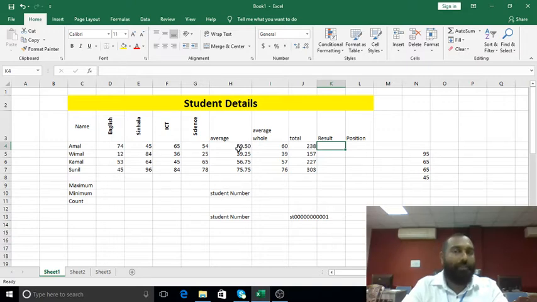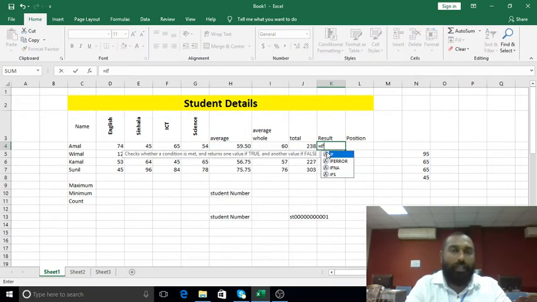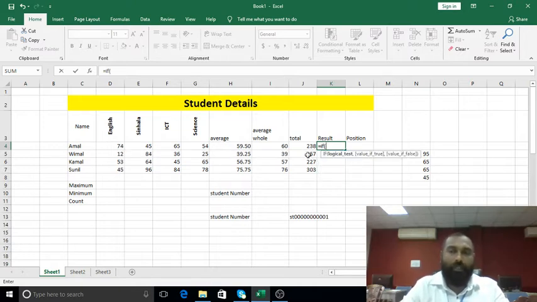Now here there's the average. If the average is greater than 50, the student passes the exam. Otherwise fail. So you can use the command equal, then the IF function, IF open bracket, select the cell that you want. We are going to check the average score. If this figure is greater than 50, that student passes the exam. So I have given the logic test. This is the function criteria that I have given.